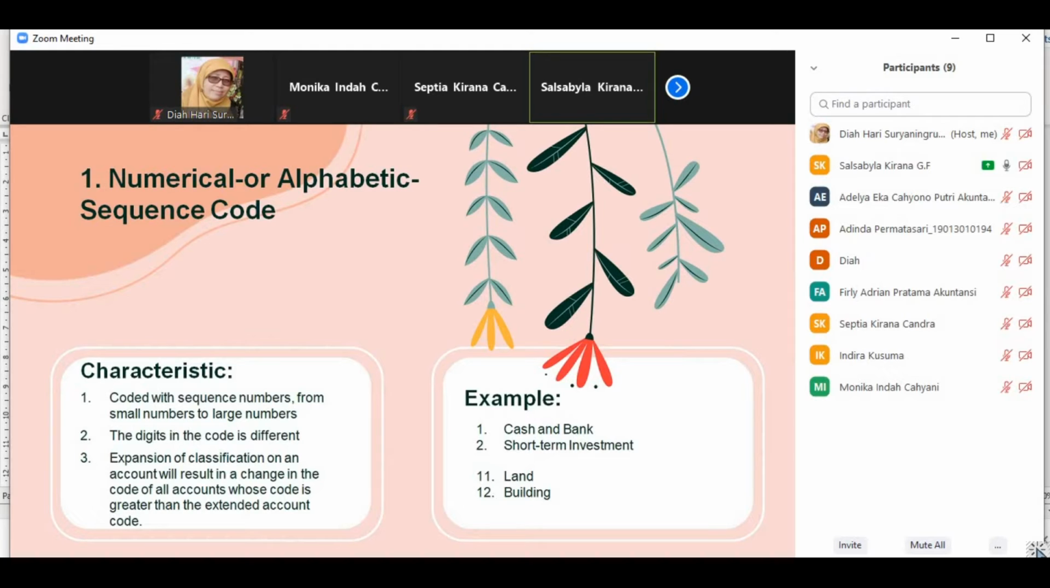So this method numbers codes or letters in order. The characteristics are: first, it is coded with sequence numbers from small numbers to large numbers. Second, the digits in the code are different. For example, accounts with codes 1 up to 9 have 1 digit in their account codes, but accounts with codes 10 up to 99 have 2 digits in their account codes, and so on.